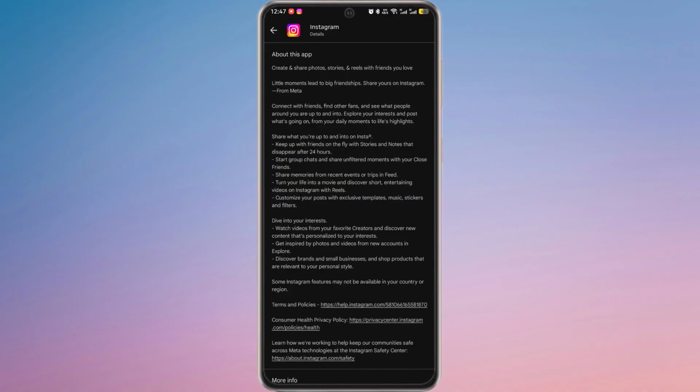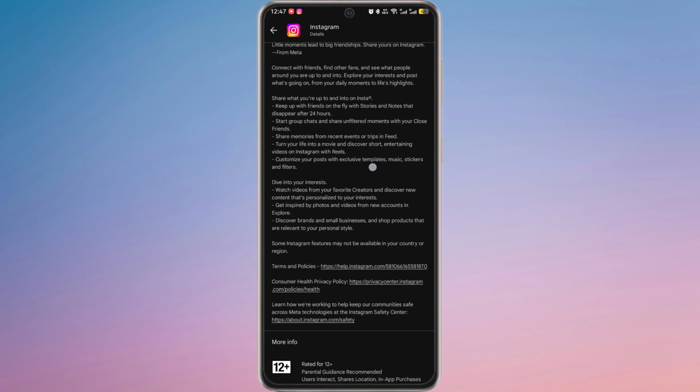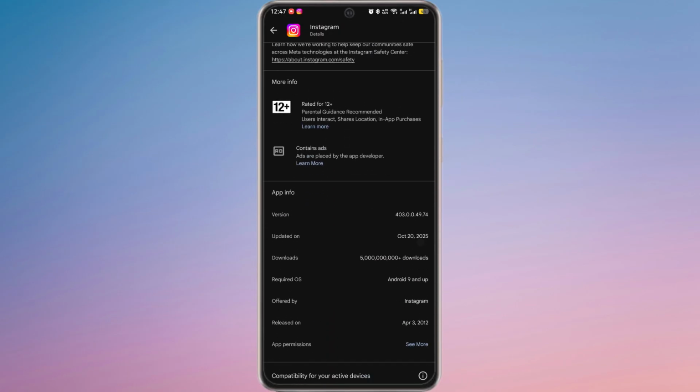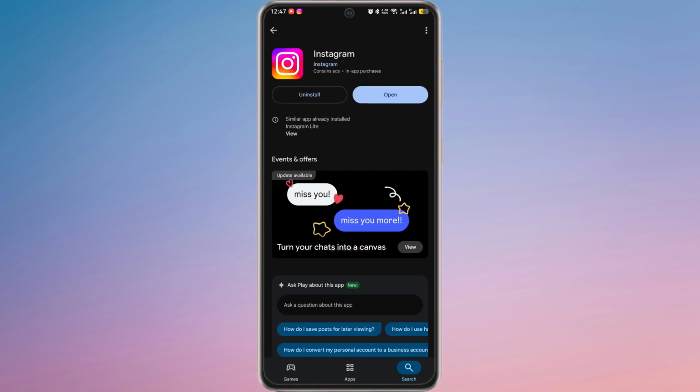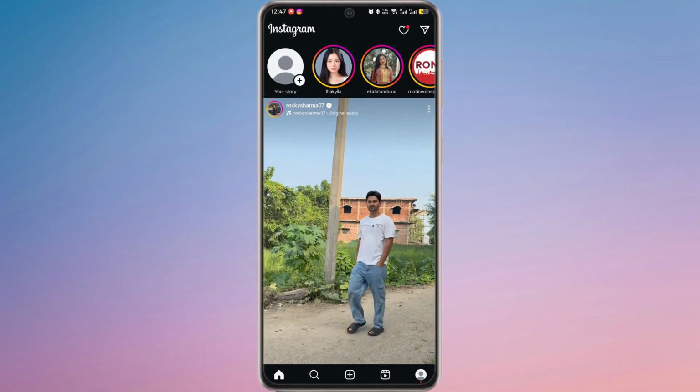This ensures you have all the newest features including the Instagram map. If you don't see the update button, don't worry, your app is already up to date. After the update is complete, open the Instagram app and sign into your account if needed.